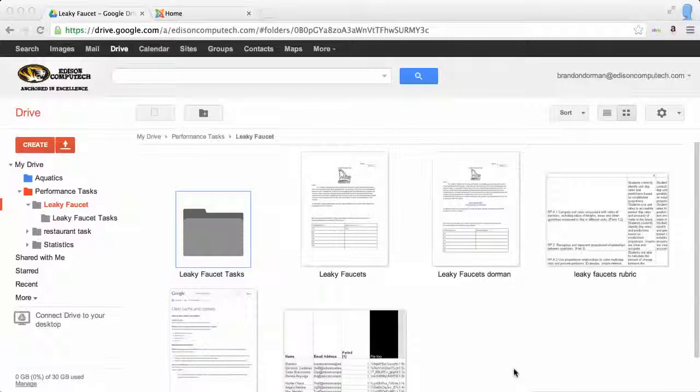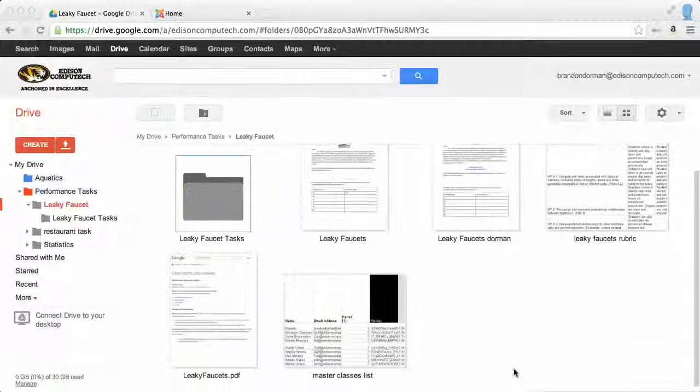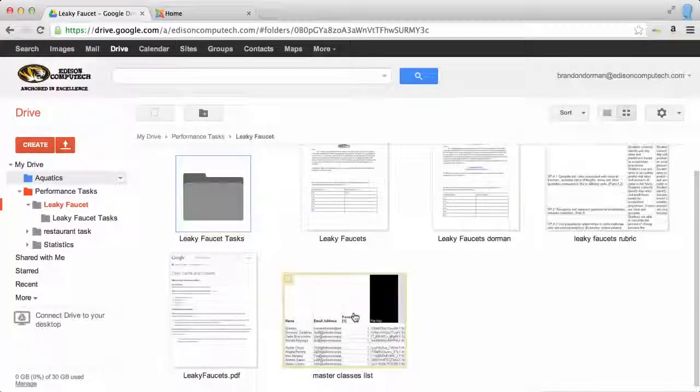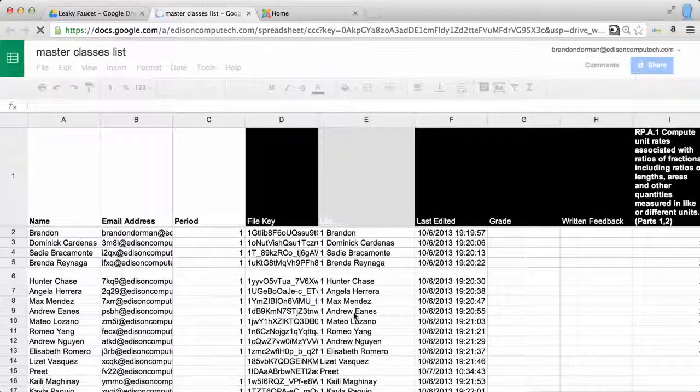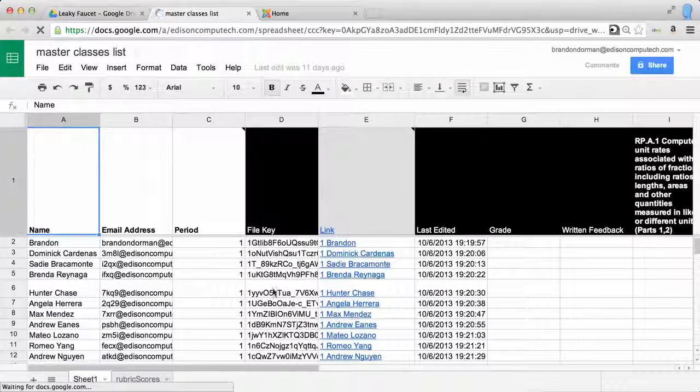So I made a spreadsheet first, which had all the students' email addresses here. And this was collected through a Google form. Now, we happen to be a Google Apps for Education school, so it was very easy for me to get their email addresses and everything else worked.